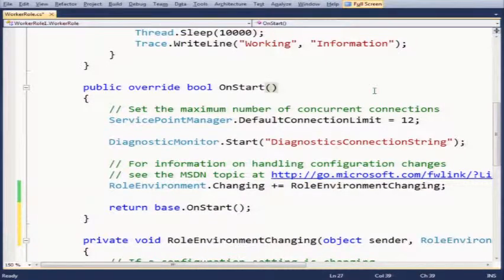You'll see here that this is the great point in your application to start your diagnostics. It's also a great spot to, for instance, set the default connection limit, which allows you to connect more than two times to a single URI resource, aka blob storage.